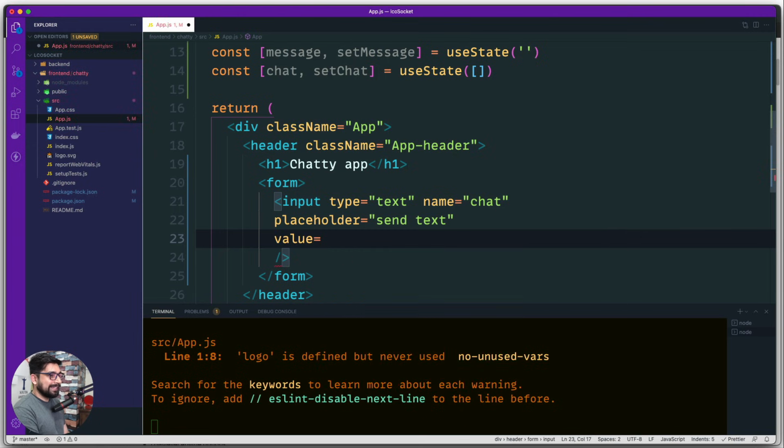Now this value needs to be bound with something. So this will be bound with the chat, the state that we are managing, so message. So anything that goes up here will be getting up here as well.